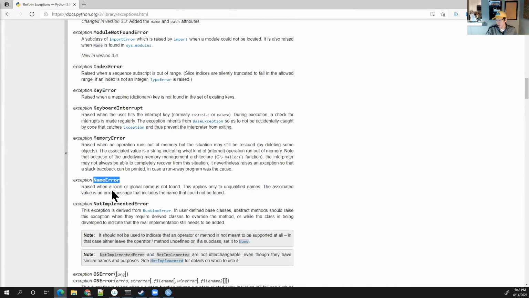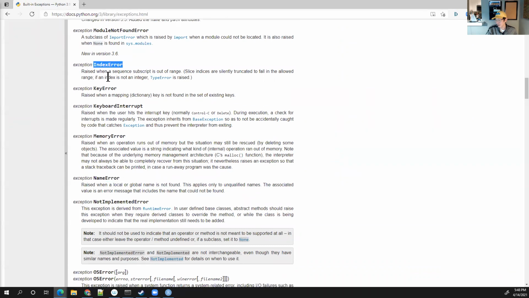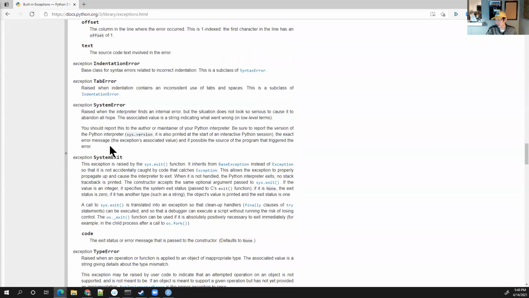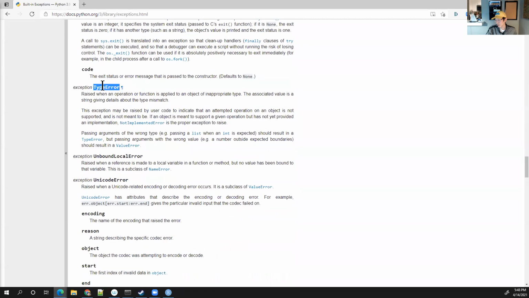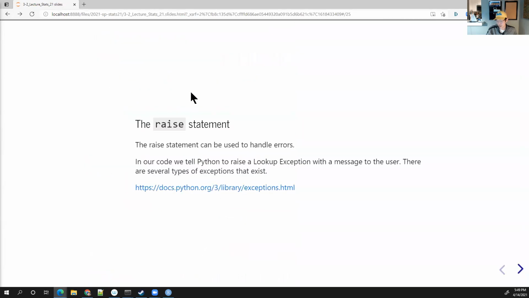A lot of times you get name errors. These are kind of common things. Index errors are also common. Type errors are common. And you can go through, and these are the different errors that Python is going to raise.